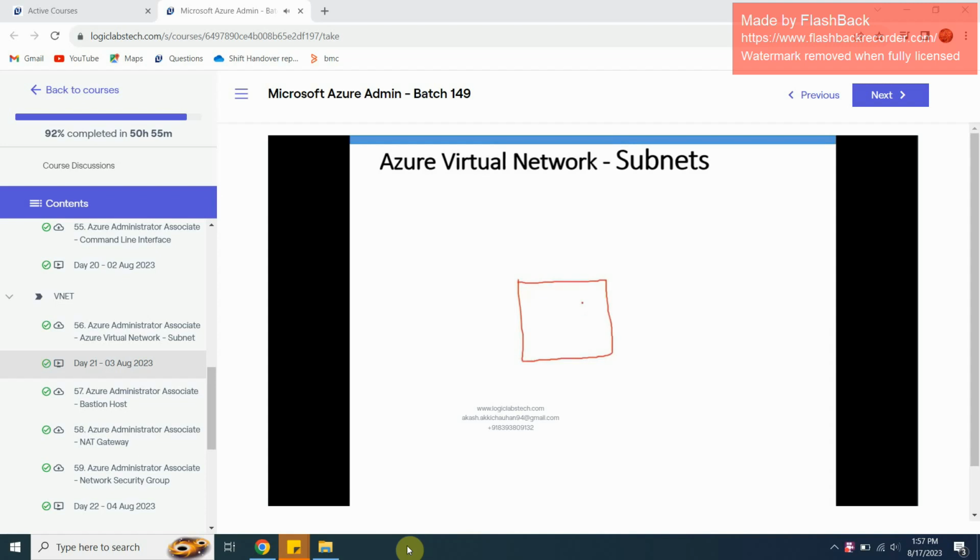But now, let's say, for example, this is our virtual network. I'm dividing my virtual network into small parts. If I'm dividing my virtual network into small parts, each part is called a subnet. Is it mandatory to create subnets? Yes, it is mandatory to create subnets. We are not directly creating our machines in the virtual network. We are creating our machines in a subnet.